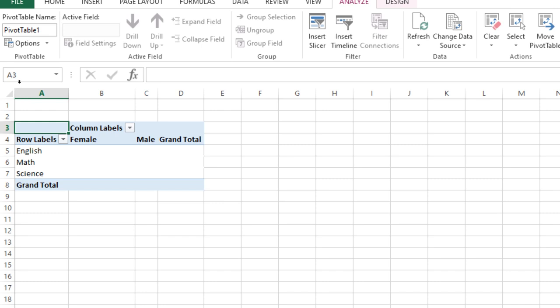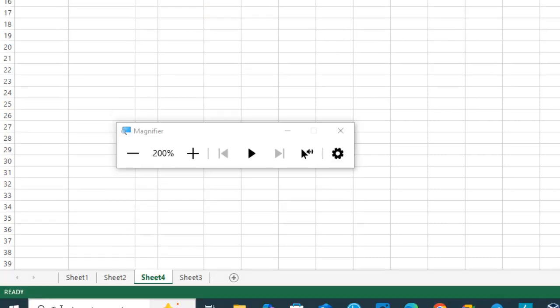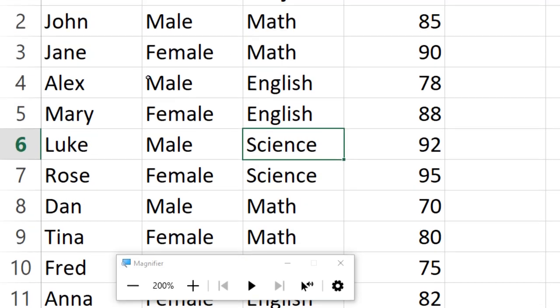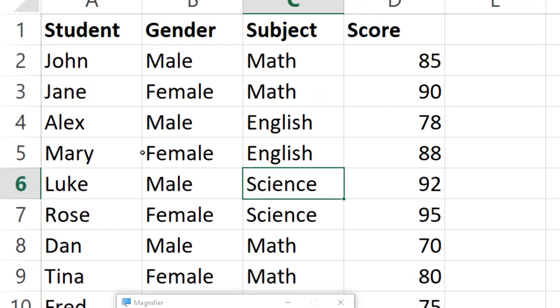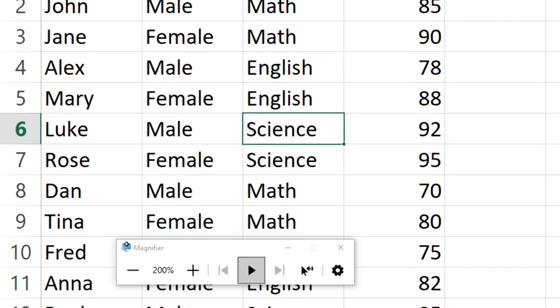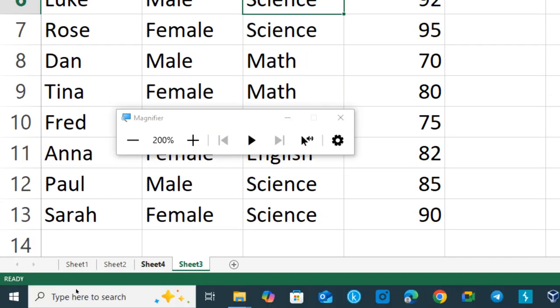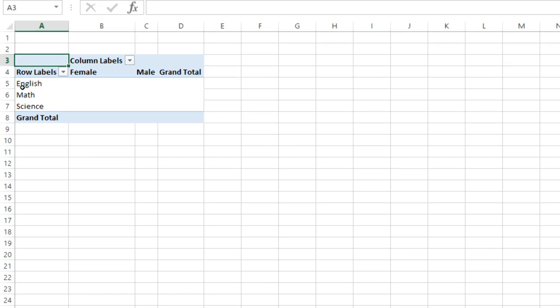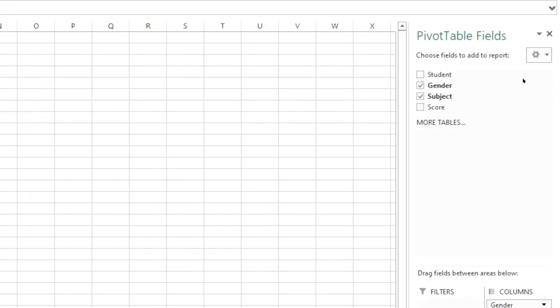You can see the subject has been dragged. We only have 3 subjects: English, math, and science. But on the original data, you can see there is repetition. This is the original data. It's showing math, English, science, and so on. But because this is an analysis tool, it's just bringing out the 3 subjects alone for the rows. It's not bringing out a repetition of subject. Then we can see the female and the male that have been dragged into the column.